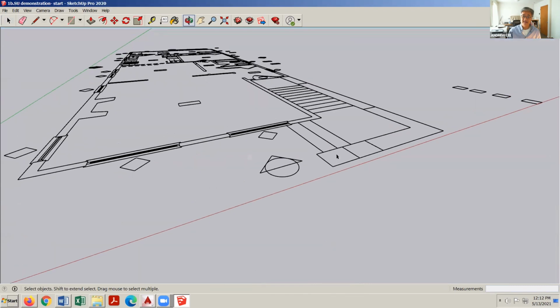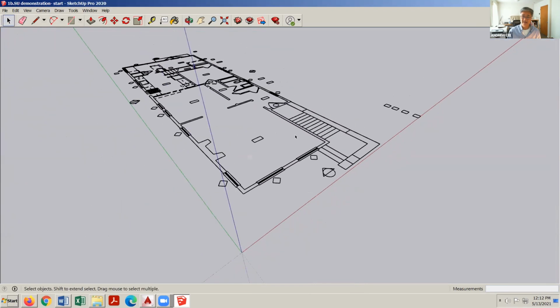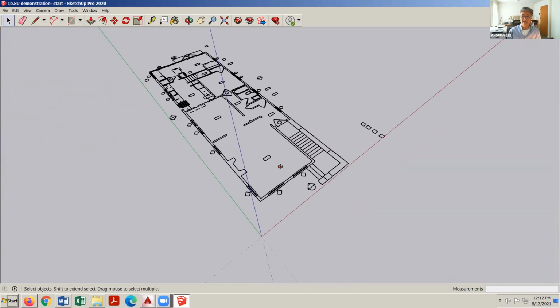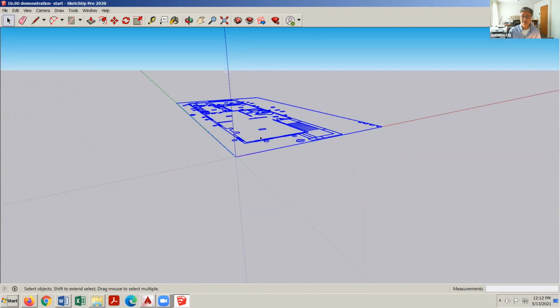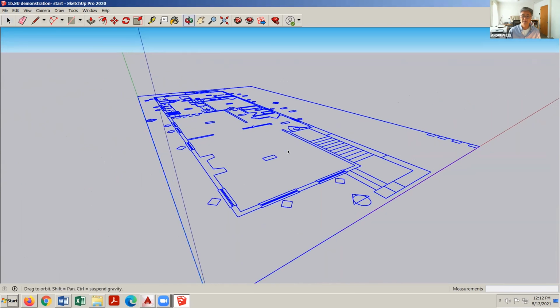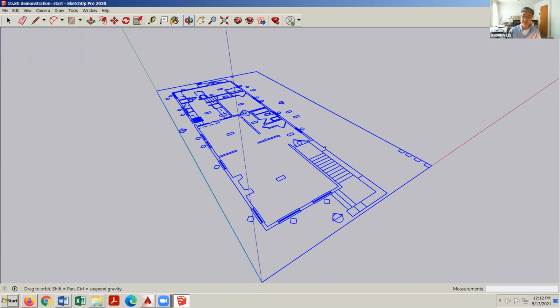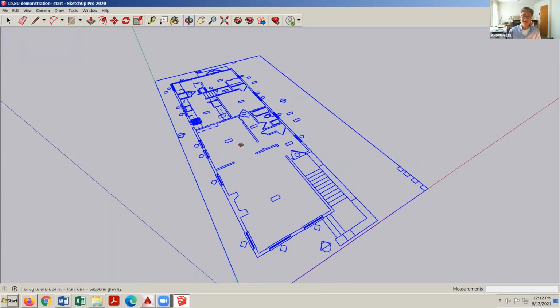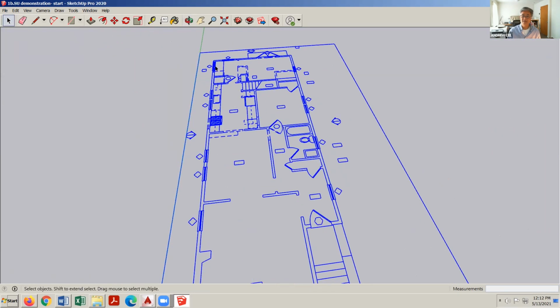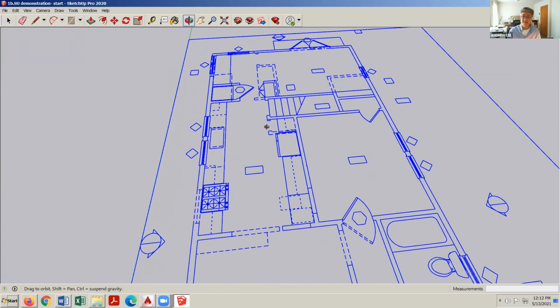And you can see that SketchUp imports that entire floor plan as an object. Select that object on the ground plane. And this is one way you can start building a model. Okay, so there's my kitchen that I showed you at the beginning.